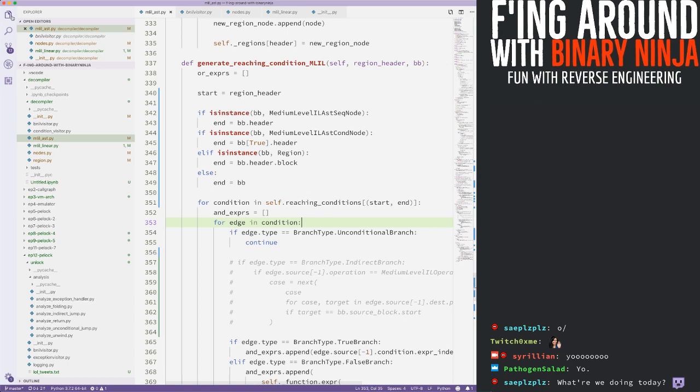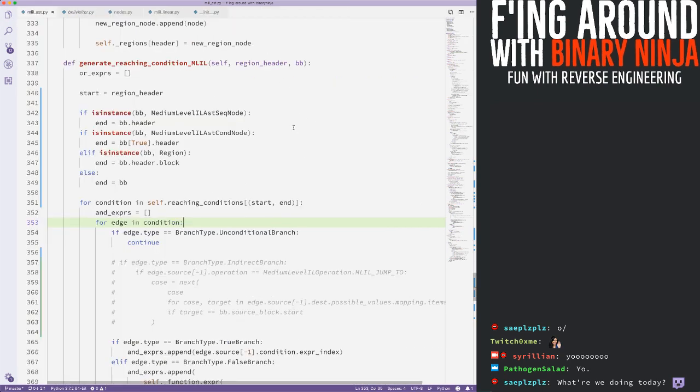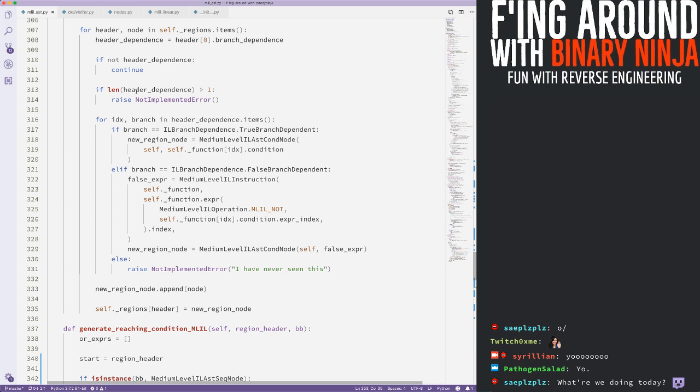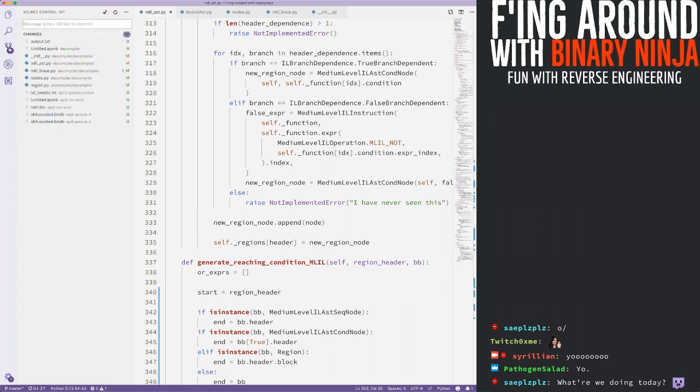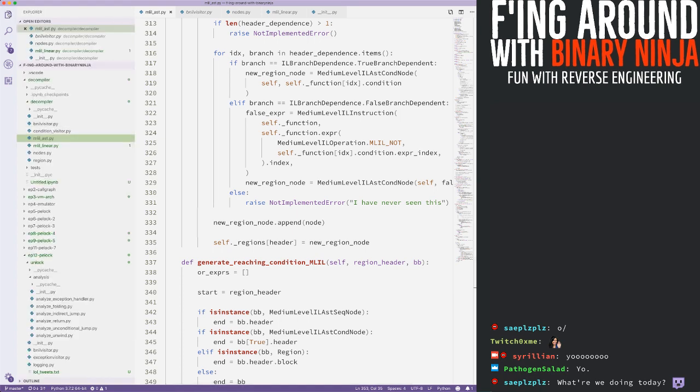So I moved some stuff around since last time, which reminds me I should probably commit some stuff before I start messing around with everything. Let's see. All right, so let's get back to it.